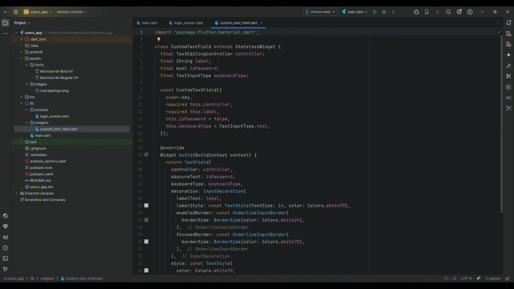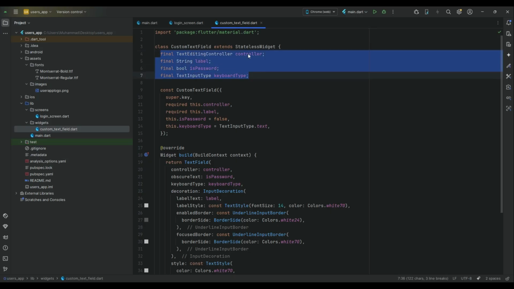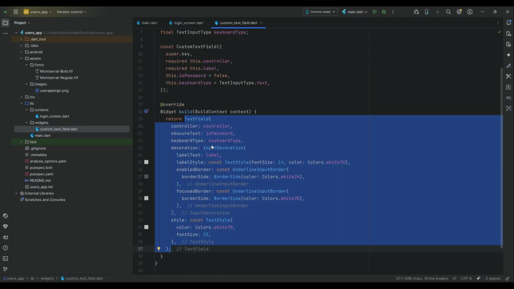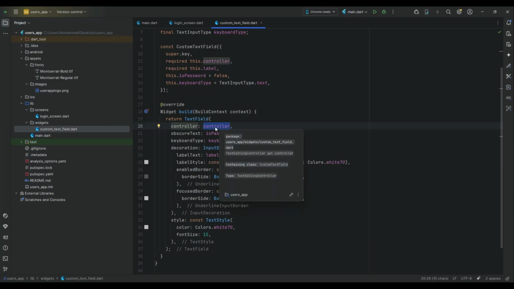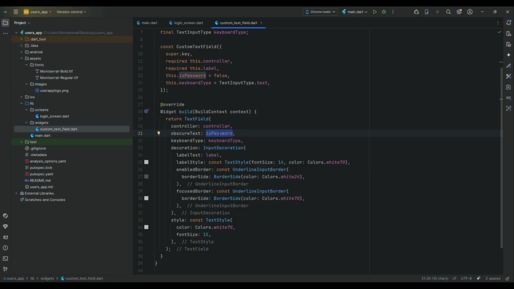Now this is a text field widget which receives four things as parameters: the text editing controller, the label of the text field, whether the text field is a password or not, and the keyboard type for the text field. Then we have our text field, a basic code for implementing a text field on the user interface, with the controller, whether it is the name text field, the password text field, or the email text field, etc.